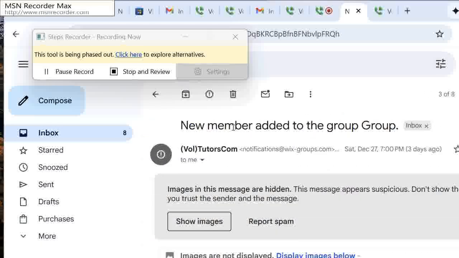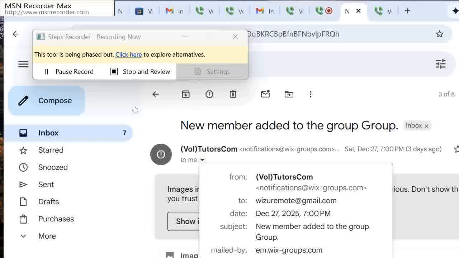Then I noticed that I have some messages from a Google group, which I think is again a bunch of spammies. Images in this message are hidden. This message appears suspicious. Don't show the images unless you trust the sender. I'm looking at the sender.